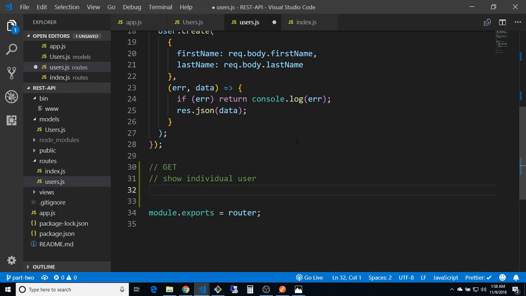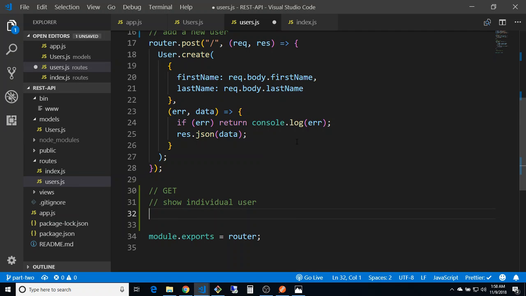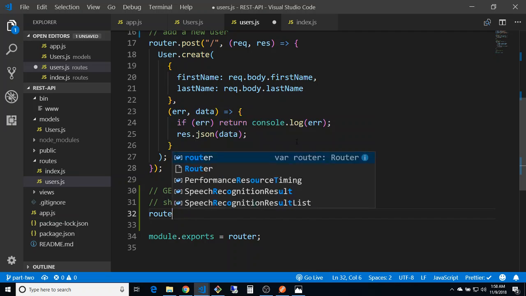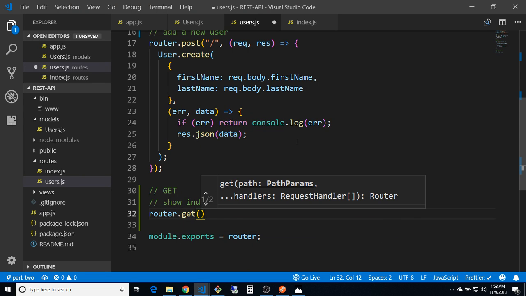At any rate, this should be a lot like the last one. Do router dot get, and it's going to be the slash, but it's going to be with the ID, right? So the ID in this case is a lot like a variable. When you use that colon there, it's going to be anything after that slash, whatever you put in there, we're going to be able to access in here.